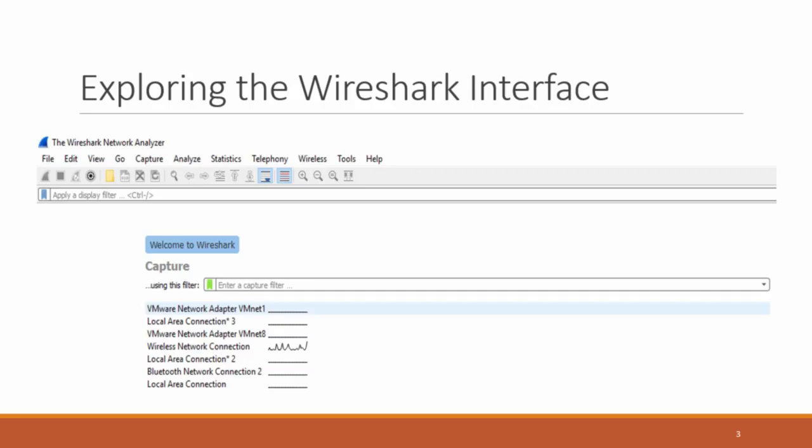So this is the actual Wireshark interface. When you have a look here, you see we've got Welcome to Wireshark, and under there you have these network adapters. The wireless network connection actually has a graph on it that shows you that it is currently capturing packets on the network. And all we have to do is double click that, or click on capture and start our capture, and we'll be able to actually identify that.